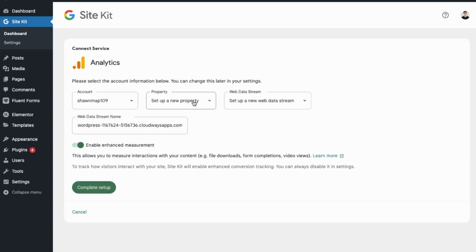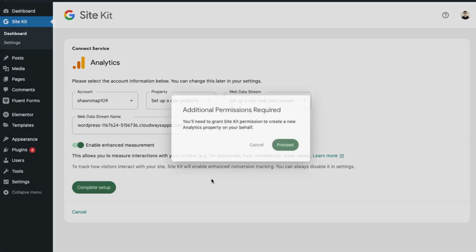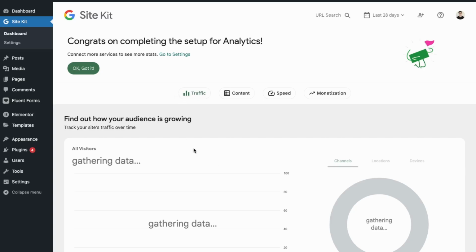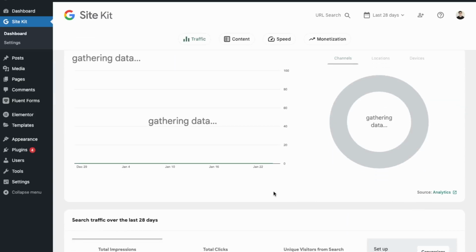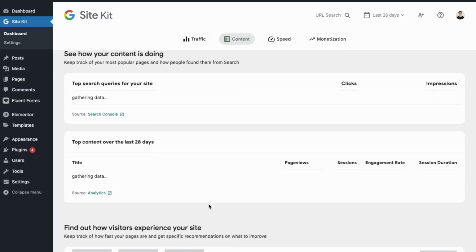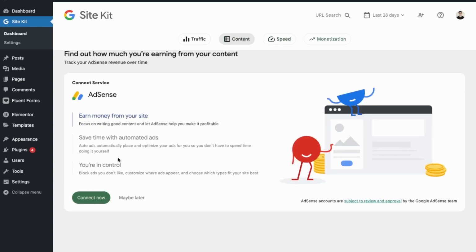Okay, and then just connect an account, and then I'll set up a new property here. And then just the name, so just keep it by default and complete setup. Okay, and proceed. Okay, great. So now we have Google Analytics here. So it'll take some time for the data to start collecting, but once you see it, then you can see it directly in this dashboard, or you can just view it in Google Analytics directly. So again, you would just wait for this to populate.